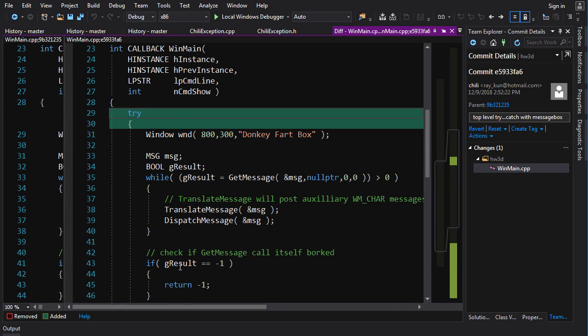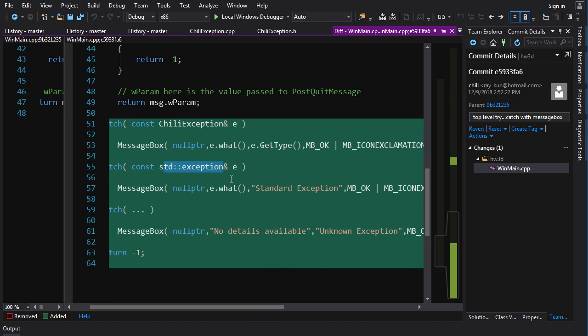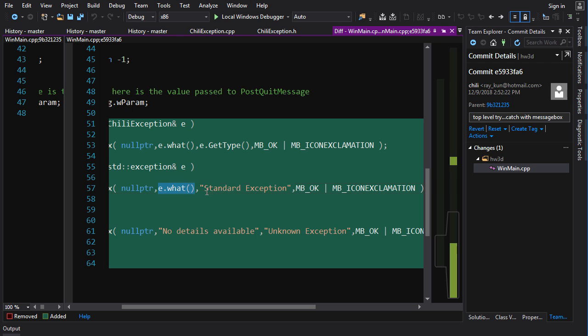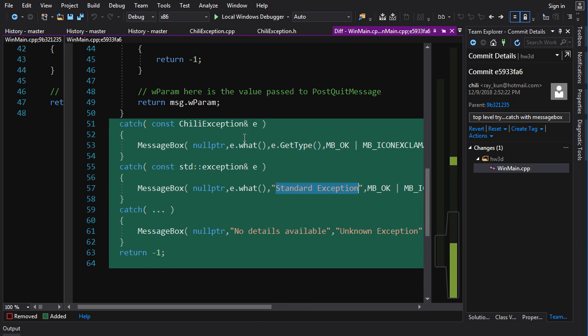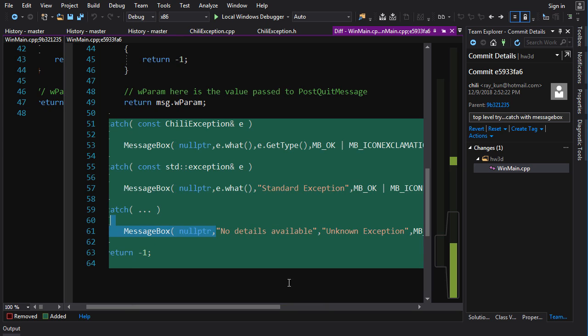So around our main code here, we're going to put a try, and we are going to catch different kinds of exceptions. First, we try to catch a chili exception. And if that is what we get, we open a nice little message box with the information, and the title of the message box will just be the type of the chili exception, the type string. If we don't have a chili exception, we catch all standard exceptions, and we will output their what string, and we'll output the title as standard exception. And if we get just any kind of exception, we don't know what kind it is, we just put a message box, we say unknown exception, no details available.